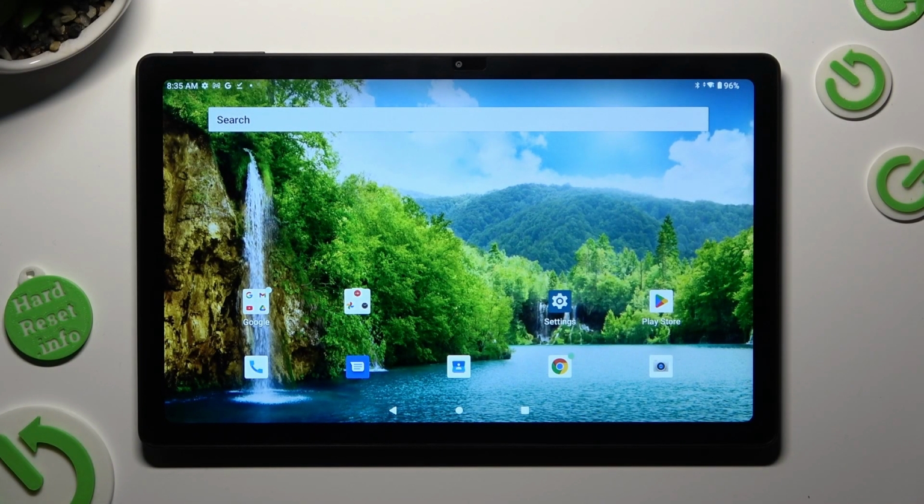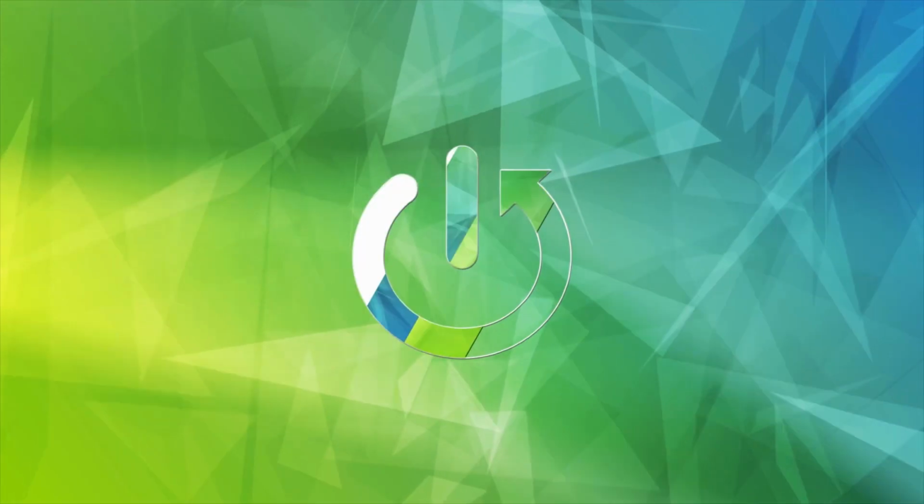In front of me is Chuwi HiPad Max, and today I would like to show you how you can turn on or off automatic screen rotation.